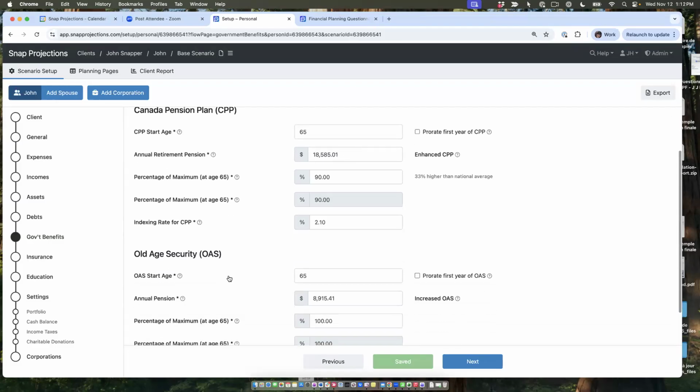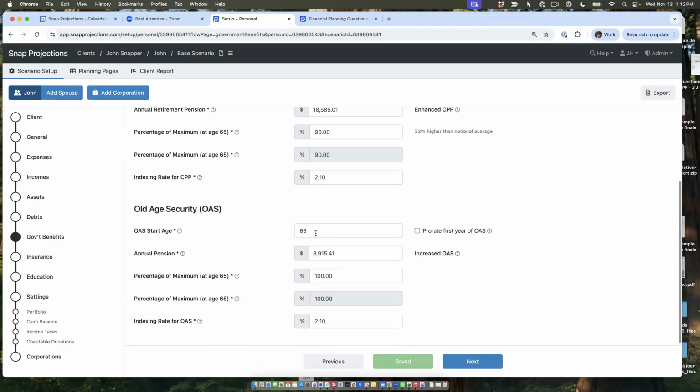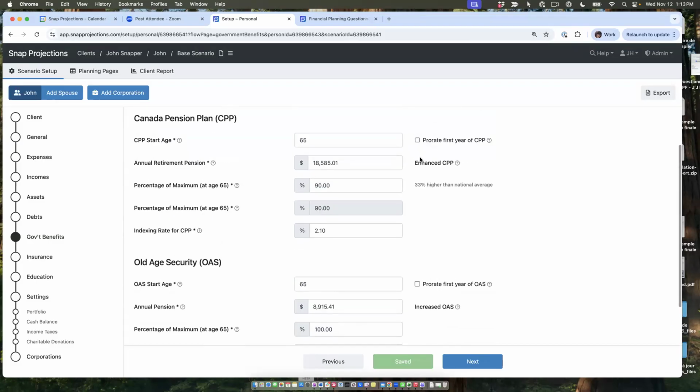And then for OAS, I should say, that will start at 65 with 100% of the benefit. So you can also prorate these amounts. So let's say the client's date of birth is in June, and in the first year, they're going to start receiving their government benefits as of, let's say, July 1st. By prorating this, we will see half of a year of those benefits in the plan for that very first year that they're receiving them.